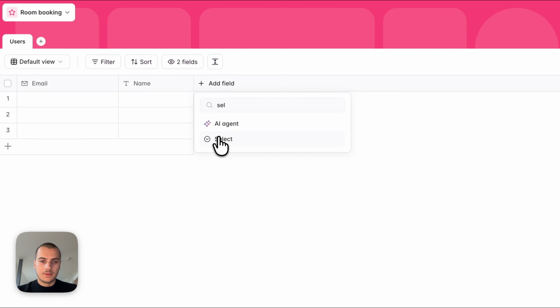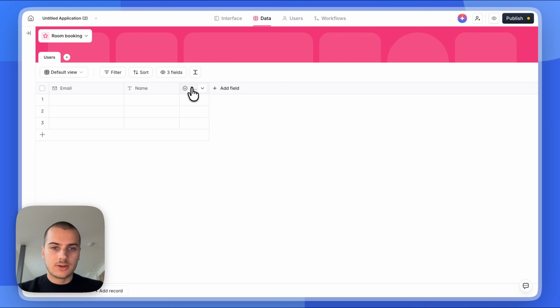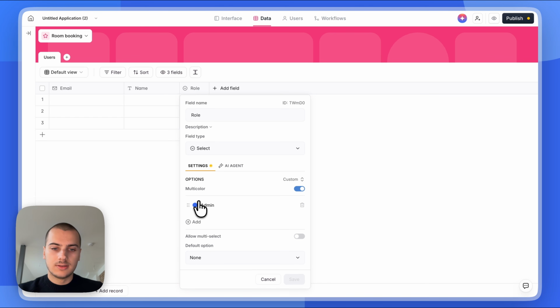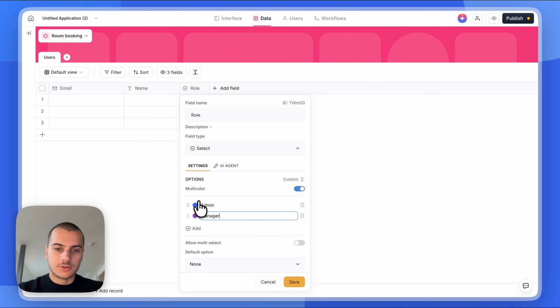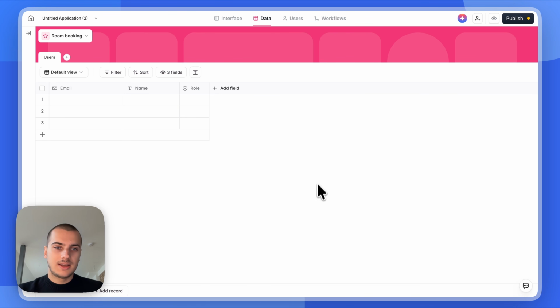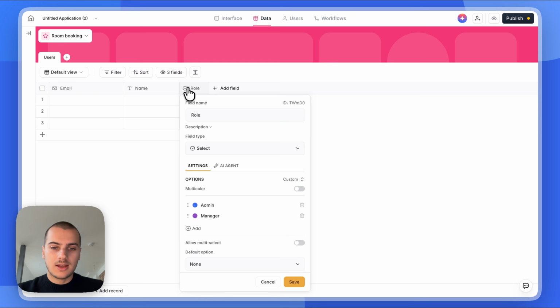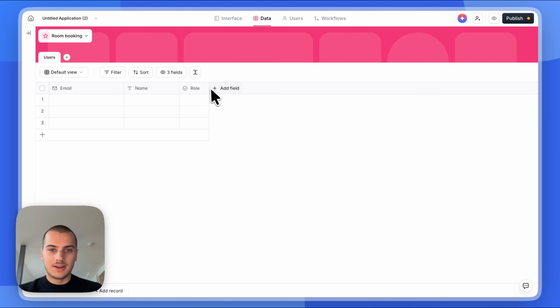Maybe a select field for their role. That's how we'll have, let's say, admin and manager. That's if later you want some user groups in your app. And of course, you could also have, instead of manager, clients. So your clients have their own accounts to manage their bookings, etc.